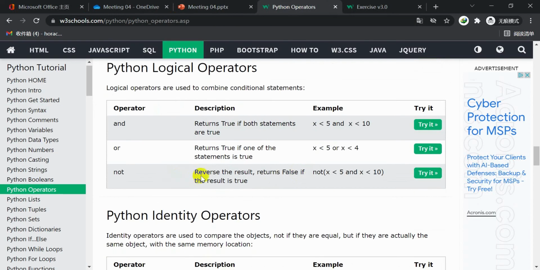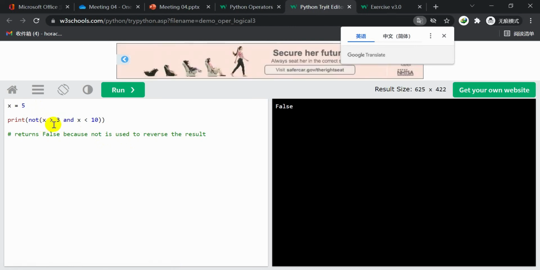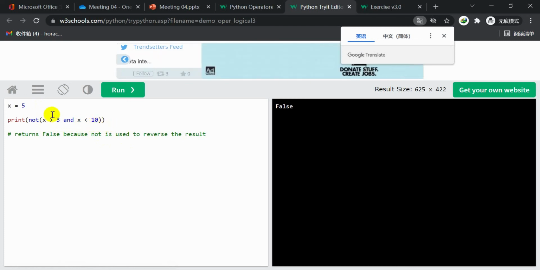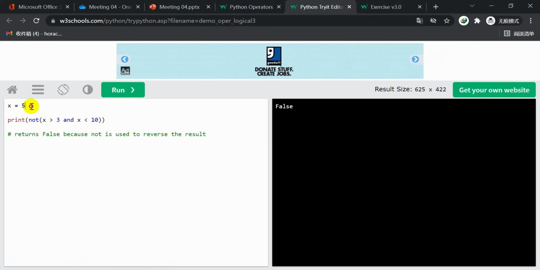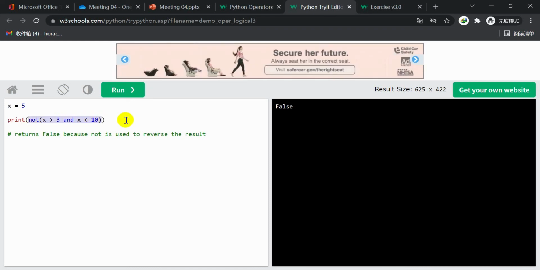The NOT operator reverses the result. It returns false if the result is true. So here x is 5, and then we want to see if x is not greater than 3 and not less than 10. So we want to see if x is not in between 3 and 10. X is in between 3 and 10 right now, so it is false, because it used to be true in here, but then we put a not in it, so it's false now.